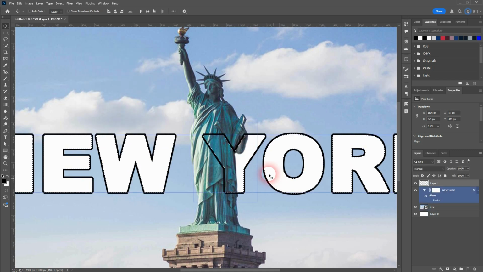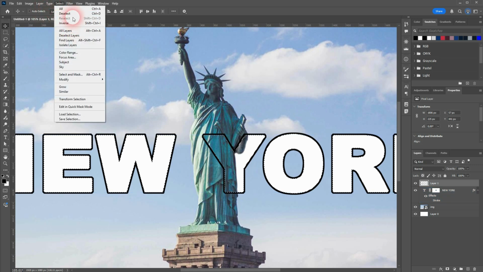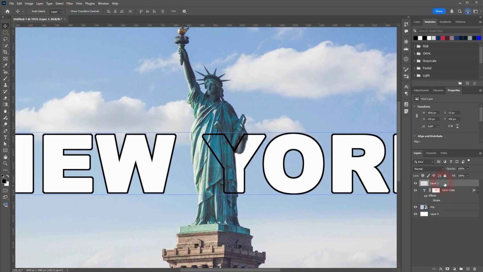And now I have this stroke on a new layer. Ctrl D to deselect. Our layer 1 is now the outline, the stroke layer. I've got the stroke for the text element invisible.